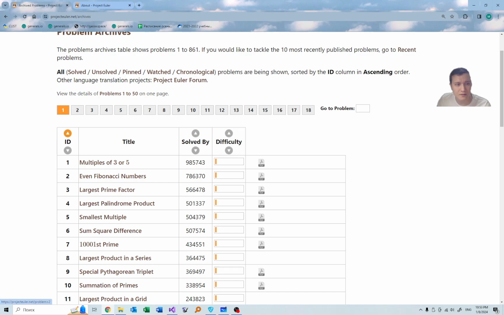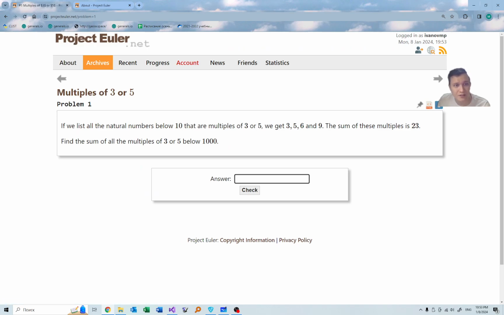Now let's actually start with some problems. If we list all the natural numbers below 10 that are multiples of 3 or 5, we get 3, 5, 6, and 9. Their sum is 23. Find the sum of all the multiples of 3 or 5 below 1000.